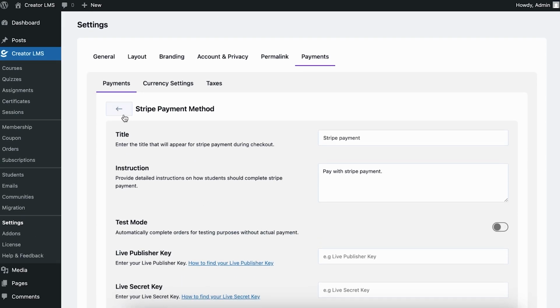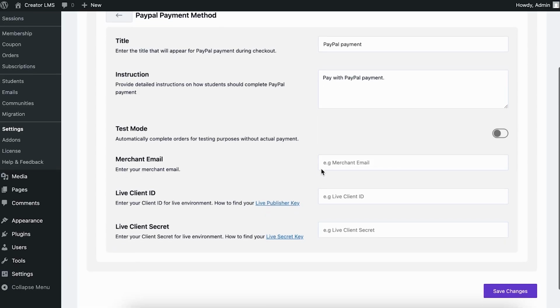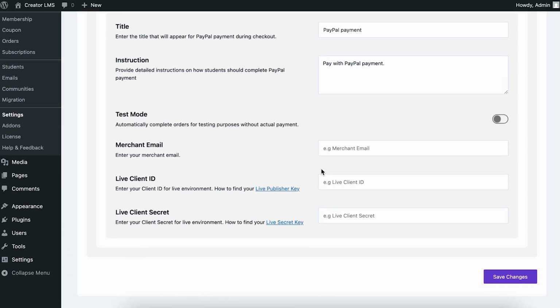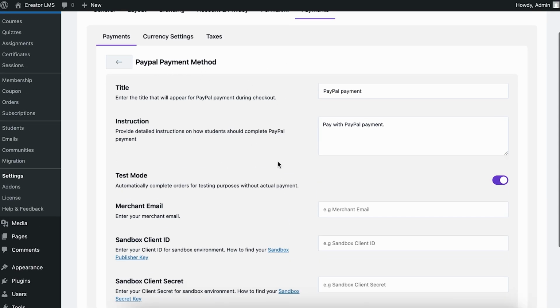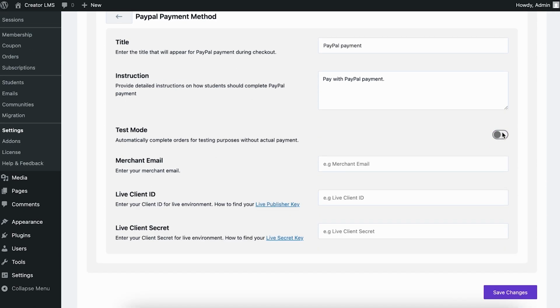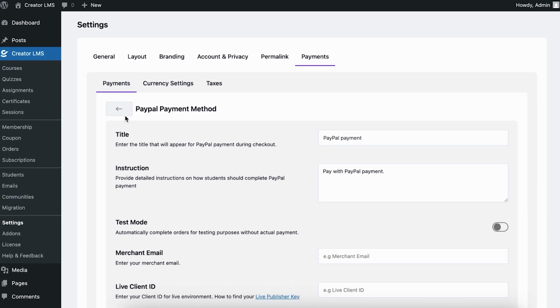Then let's go back, and here's the PayPal. So if you click on manage here, you can see that this is more or less similar. So you can enable the test mode. The title and instruction is same for the PayPal. And since PayPal is pretty straightforward, all you have to do is add your merchant email, your client ID and client secret ID, and your PayPal payment method will be enabled. It's pretty straightforward. So go ahead and add your payment method here.